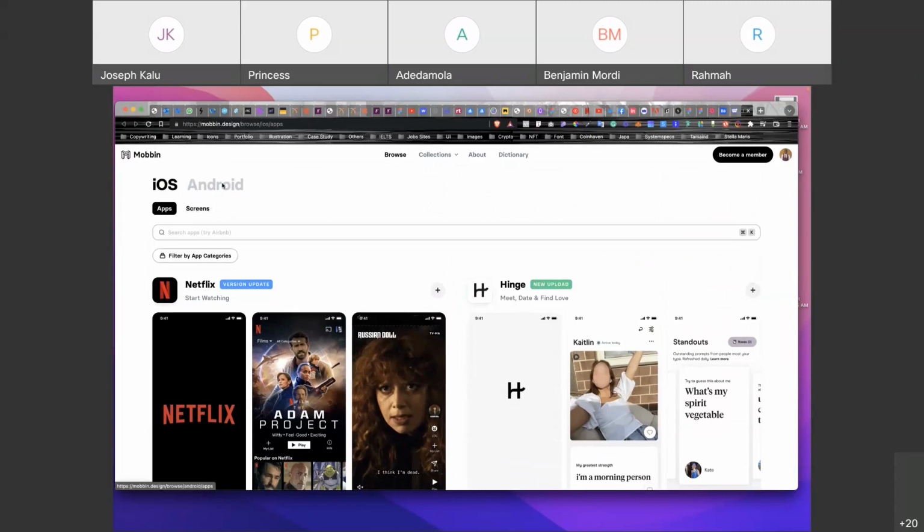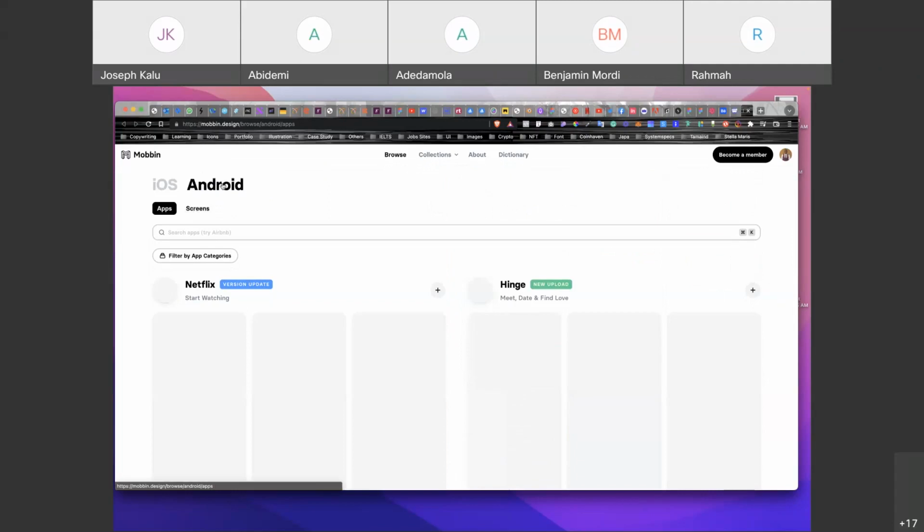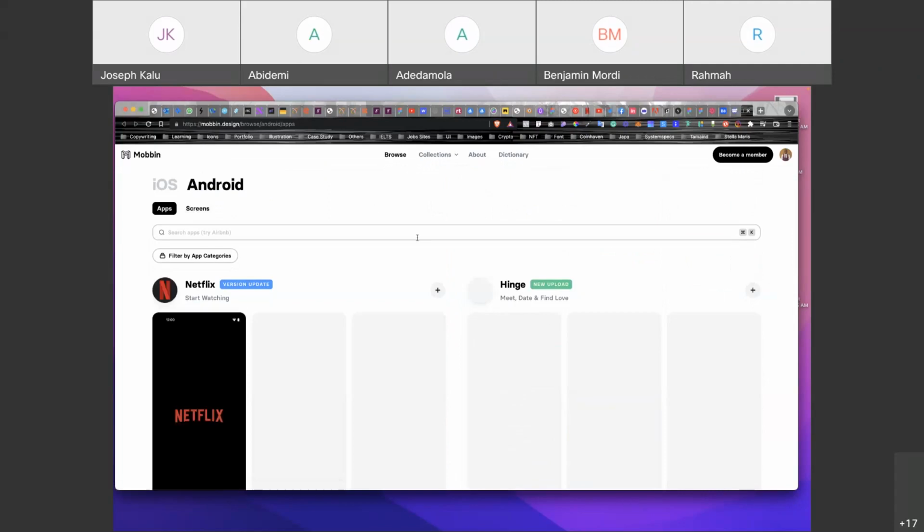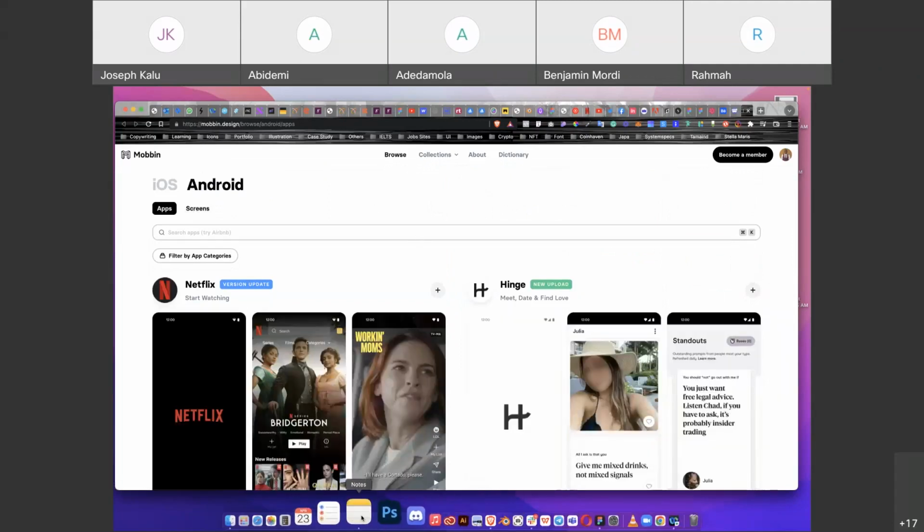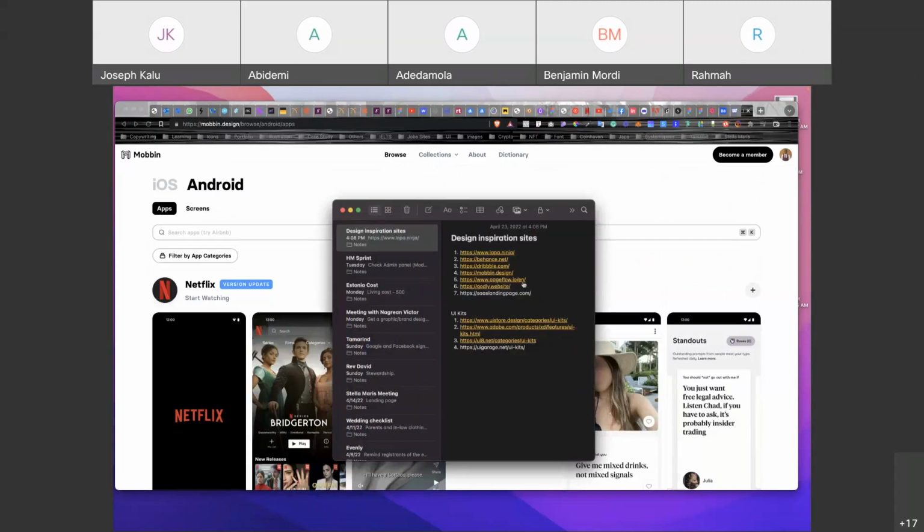So the thing about Mobin is that it's purely for mobile applications, either iOS or Android. Okay. And then we have Page Flow. We have Godly Websites. We have SaaS landing pages. I will send all of this to the group.